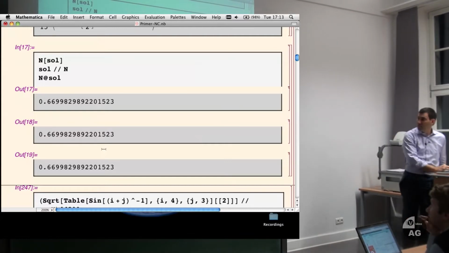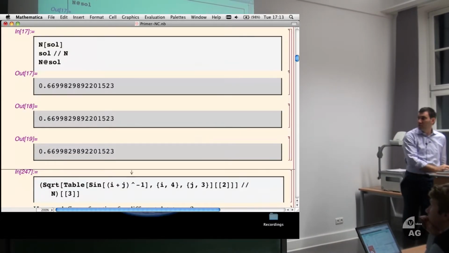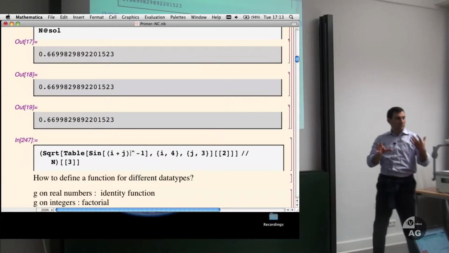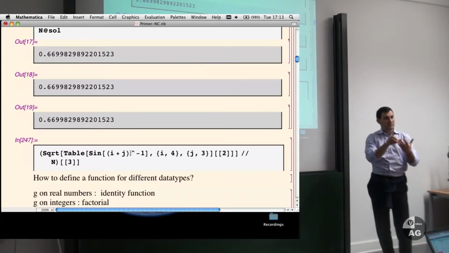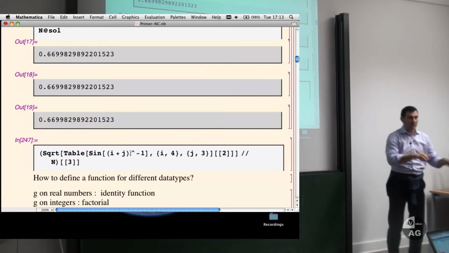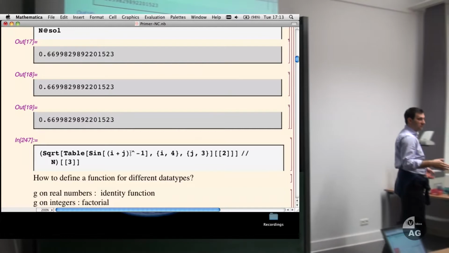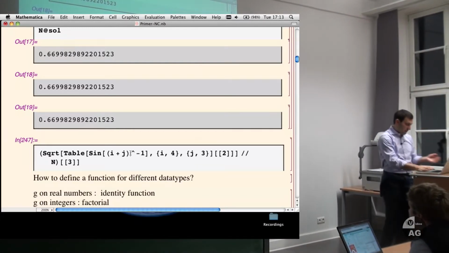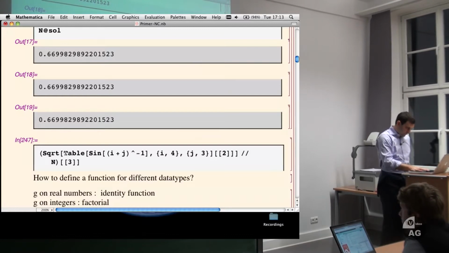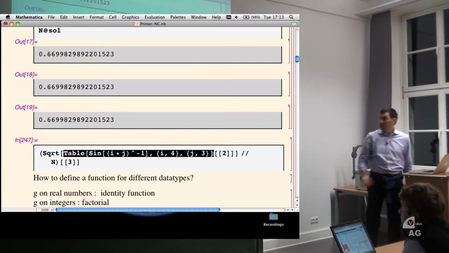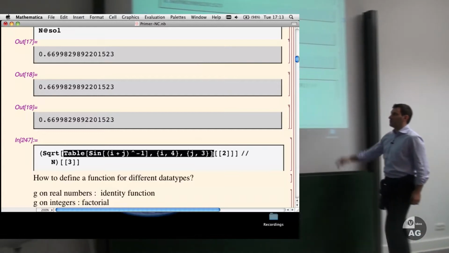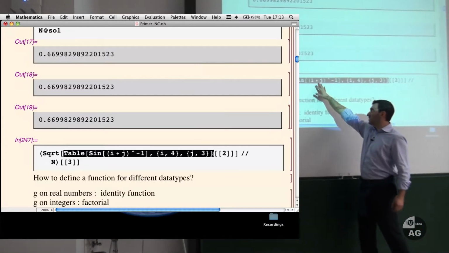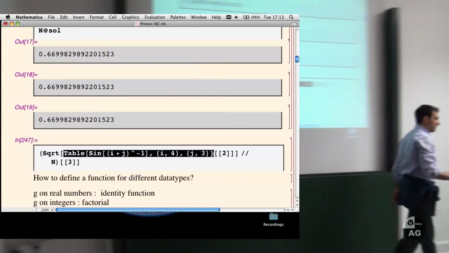The next example is a comparison with MATLAB. Remember that in MATLAB you cannot create a matrix and immediately access it. You have to create it, store it, and then access it. Conversely, here you can nest all the things that you can think of. Let's see what we have here. Table up to here. This is a two-dimensional table. It's a 4x3 matrix. Each entry of the matrix is a sine of something.